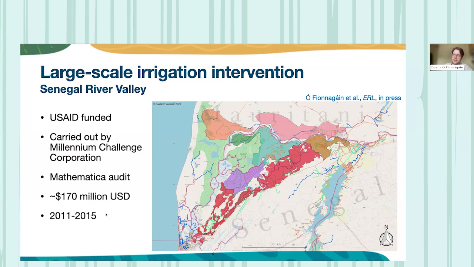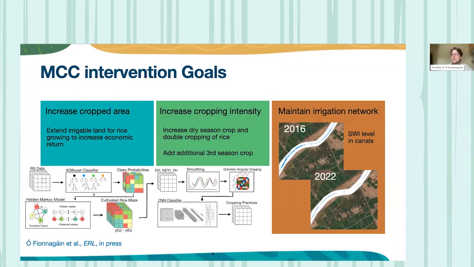Once that intervention happened, there was a post-analysis audit done. One thing that we want to highlight is that Earth observation can be a way to have a faster response time in terms of what your intervention is actually achieving, and where the funding needs to be targeted. So the three goals of that intervention were to increase cropped area, to increase the cropping intensity, and then to maintain the irrigation network long term, even past the intervention time frame.